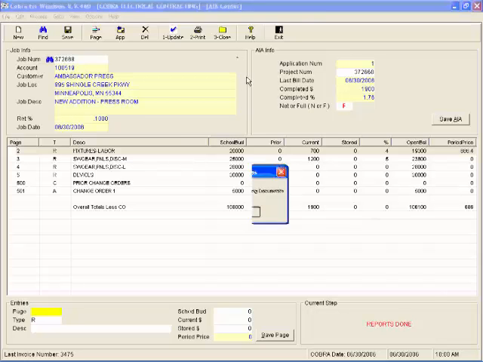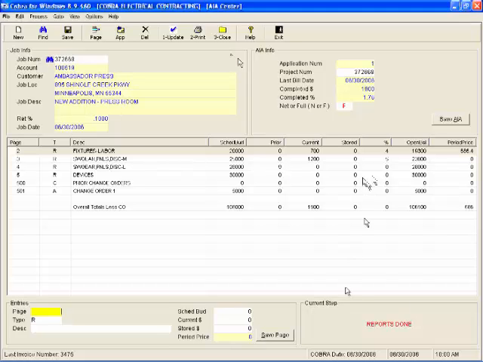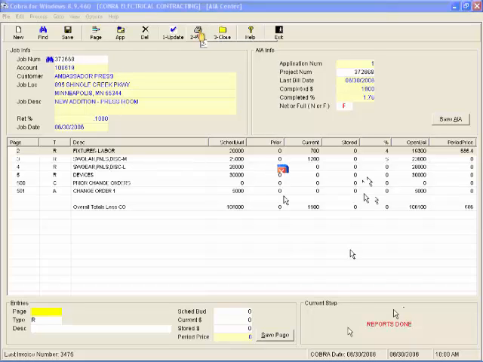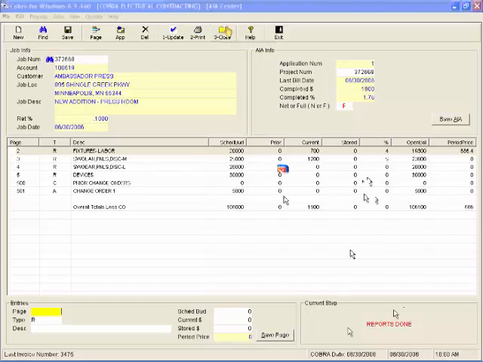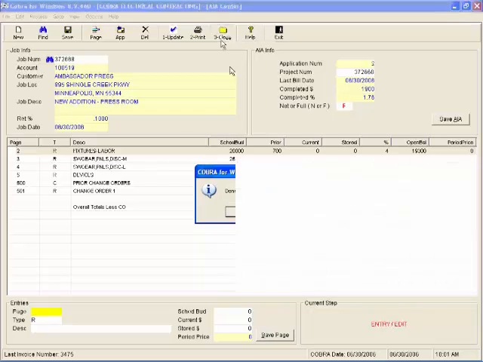So once the printing is done, and you can see the current step says reports done, it won't let you print them again because that can goof up your numbers. There's a lot of calculations going on behind the scenes every time you print your AIA documents. But now I want to close this one because it's done. And you're going to look here to see what happens when we close this application, and look here too. We're going to close it.